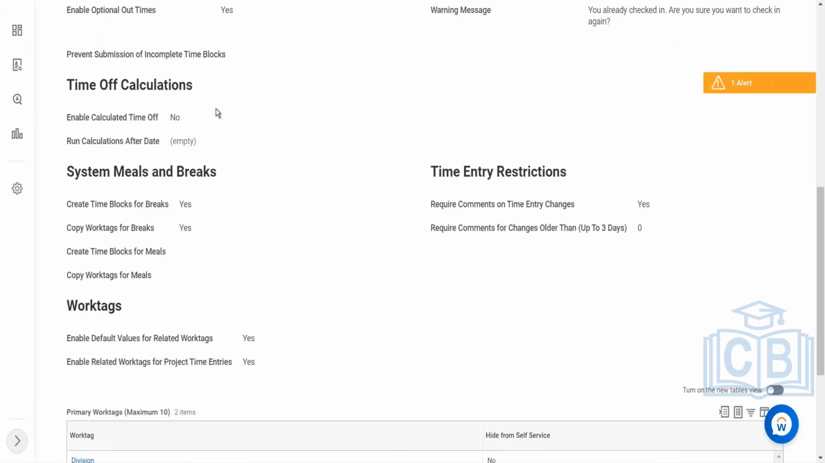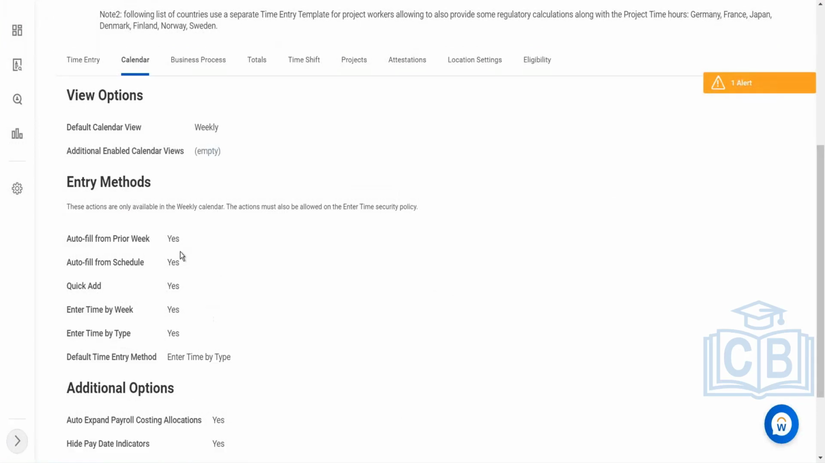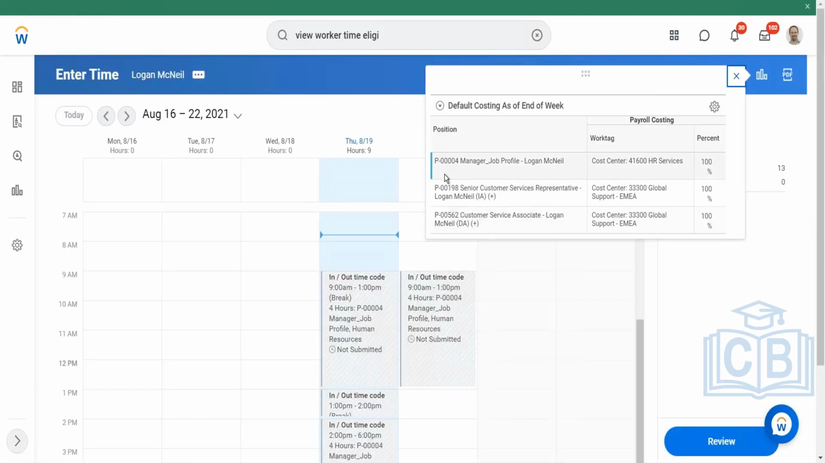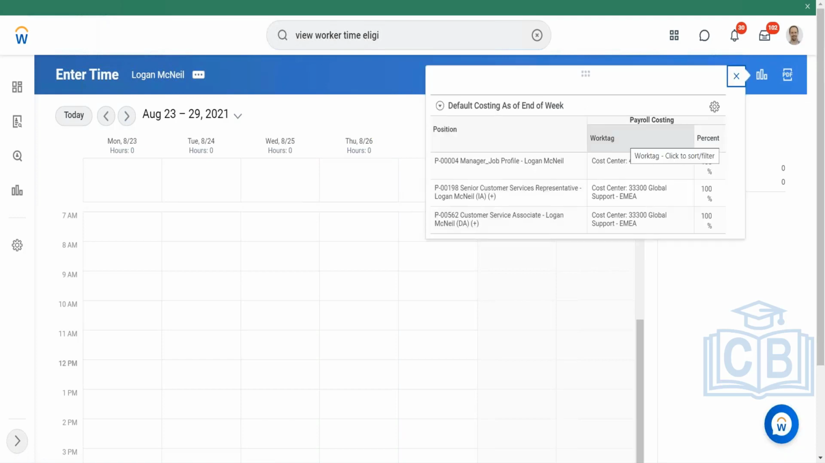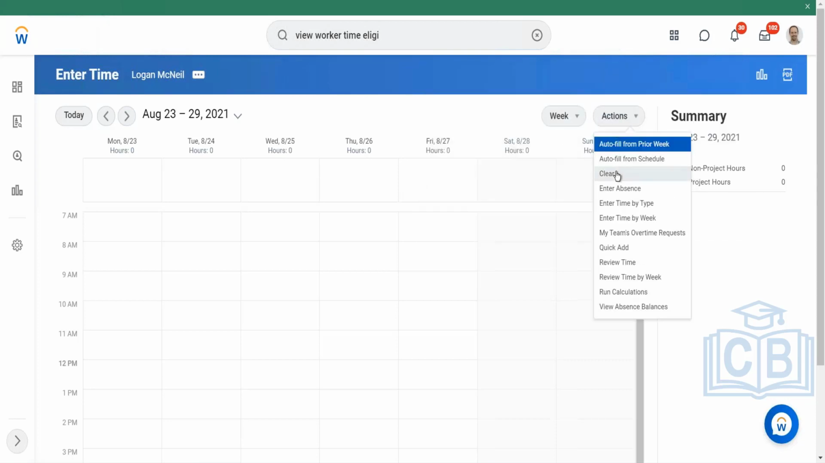Now when we are going to the next part, that is calendar, we see a lot of things. I told you to mark everything. Quick add, enter by schedule, time by week, time by type, etc., etc. What is it? First, let's go to some of the items. All right. The first item, autofill from schedule, autofill from private.